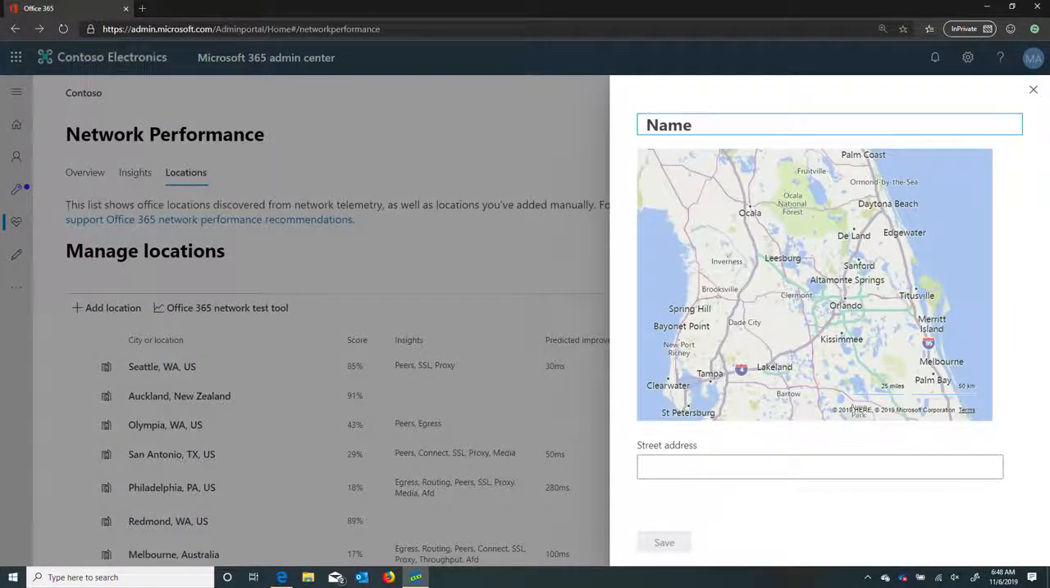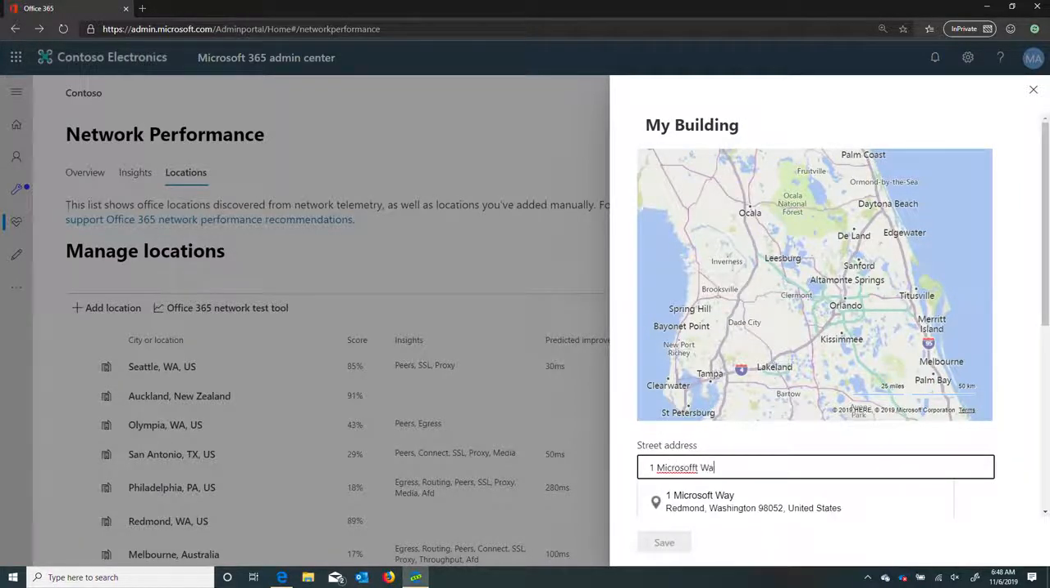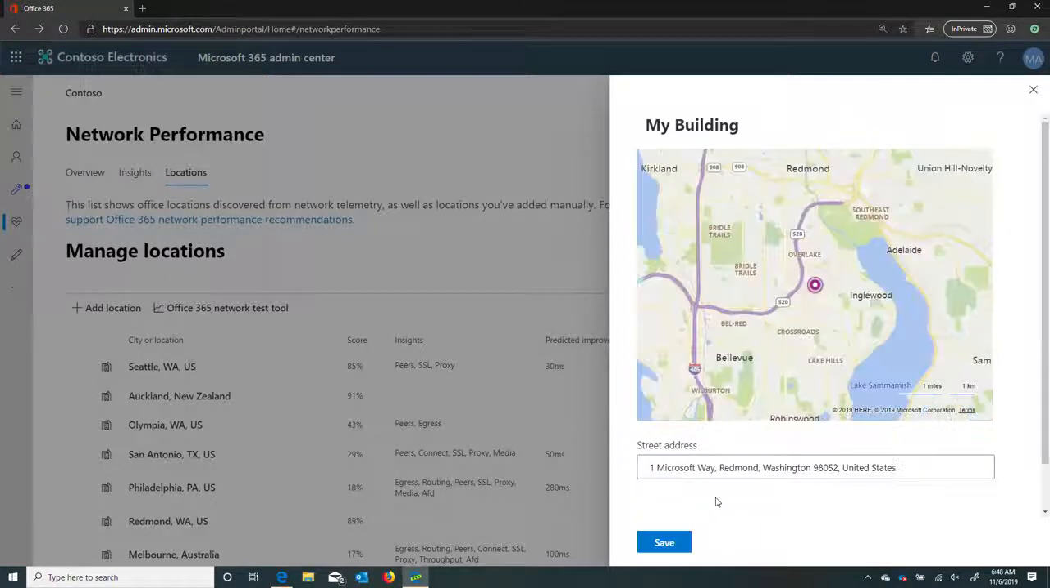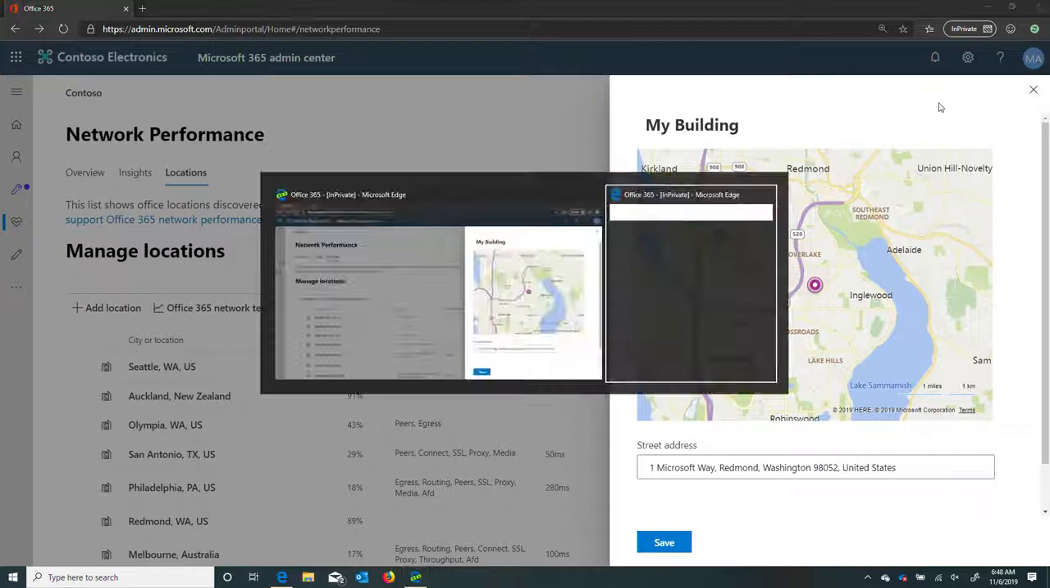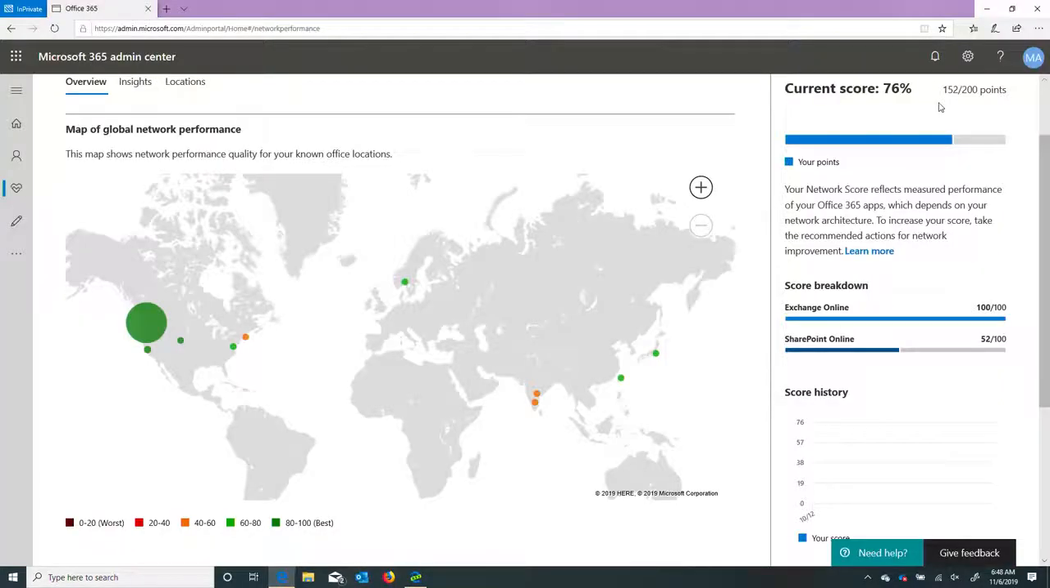I can enter my building information with a street address. Here it is. And I can go ahead and put in some extra detail. Maybe we can allow you to get in your egress IP information here, which will allow us to filter that telemetry better. Okay, I want to show you one other thing here.